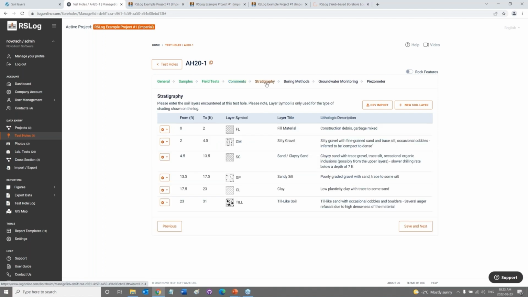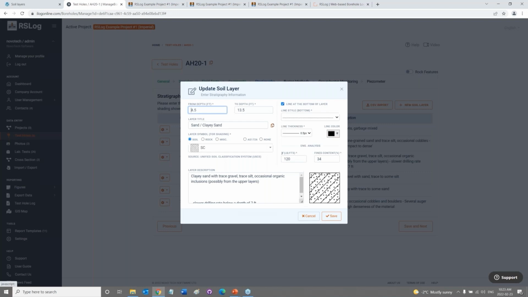Stratigraphy is where you define your different soil layers. I'll give you an example here, for example, 4.5 to 13.5 feet. We define the layer title.